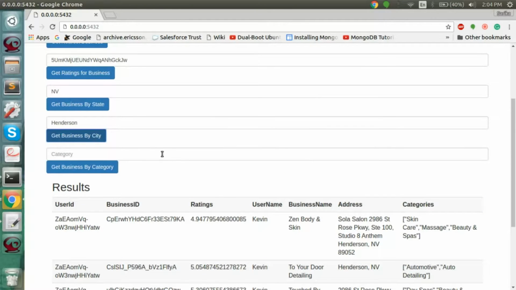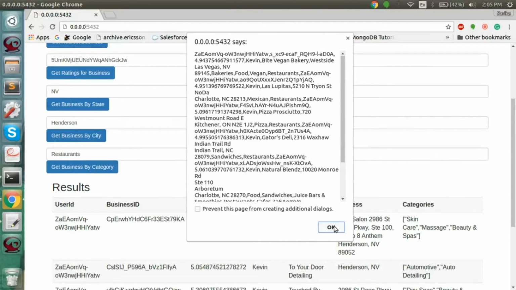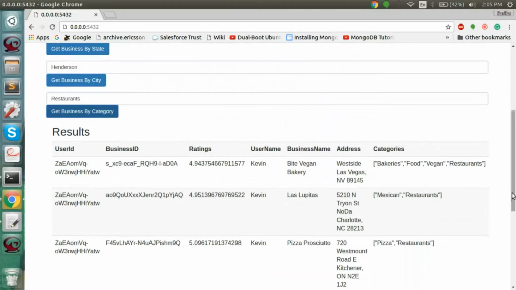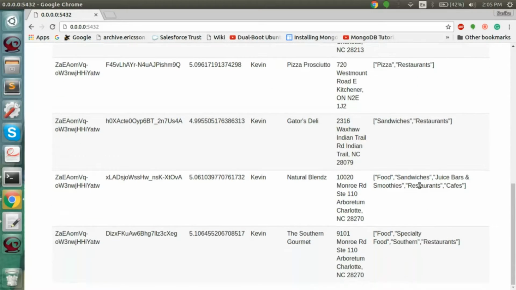Now let's say I want all the top restaurants for the user. So I'll put restaurants here and get all the top recommended restaurants for the user. Make sure you put the correct spelling here. So you got all the top recommended restaurants for this user.